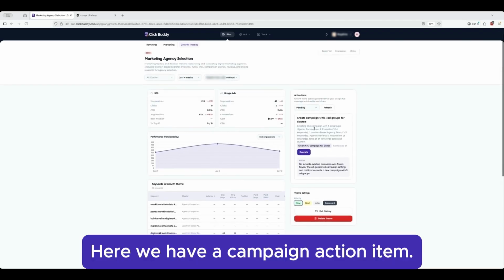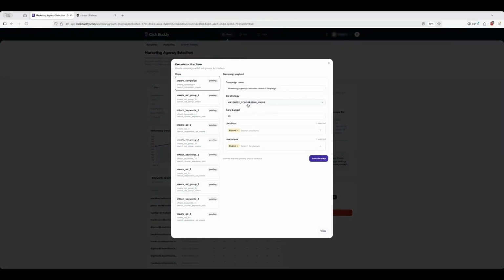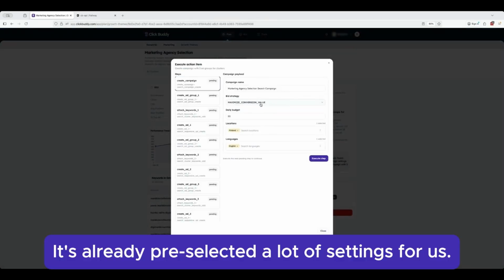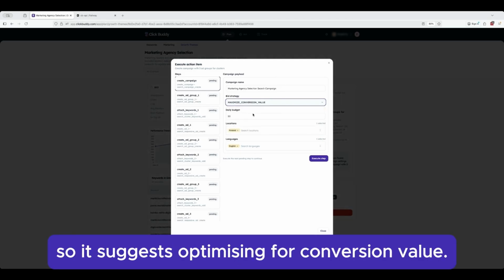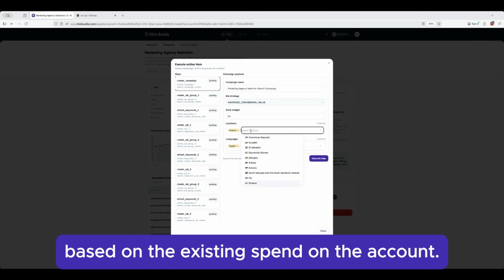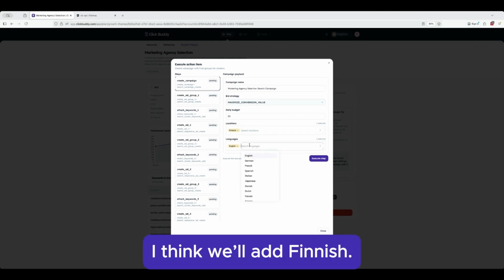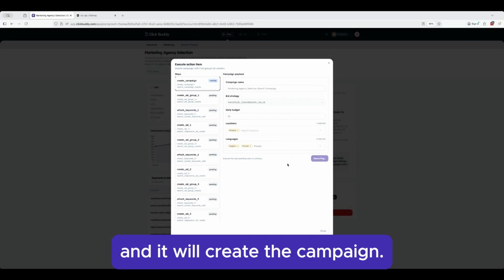Here we have a campaign action item. So it's telling us to create a new campaign. And here it's already pre-selected a lot of these things for us. There's probably conversion value on the account, so it's suggesting that we optimize for that. Daily budget based on existing spend on the account. And then location is good. I think for languages we want to add English. And then we can go ahead and execute and it'll create that campaign.